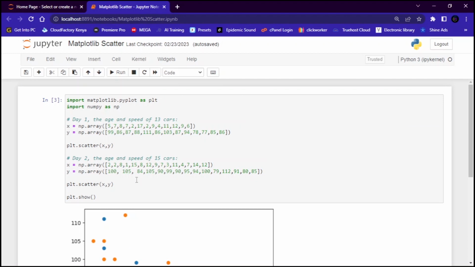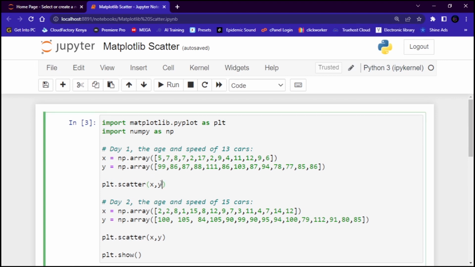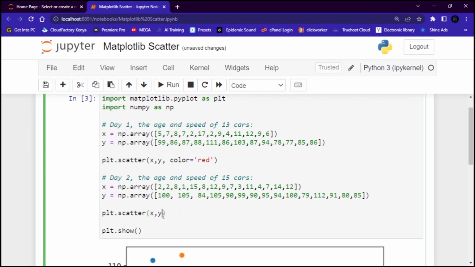Let me here add in another parameter perhaps. Let me first of all zoom in a bit. And then here, let me add in another parameter for color. Then let me assign it to something like red. Let me use red. And then here, I'm gonna assign it to color. Then this color, let it be.